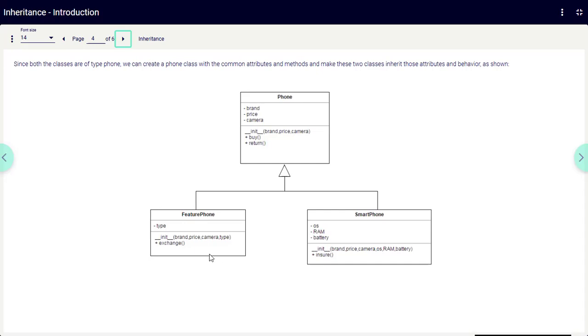After that, we define the feature phone, and then we define the smartphone. In the feature phone, we define just the feature phone specific functionality and features. Similarly, in the smartphone, we define only the smartphone specific functionality and features. Whatever common features and functionality are required for the feature phone and smartphone, we define in a separate class. Since both classes are of the type phone, we can create one phone class with common attributes and methods and make those two classes inherit those attributes and behavior.